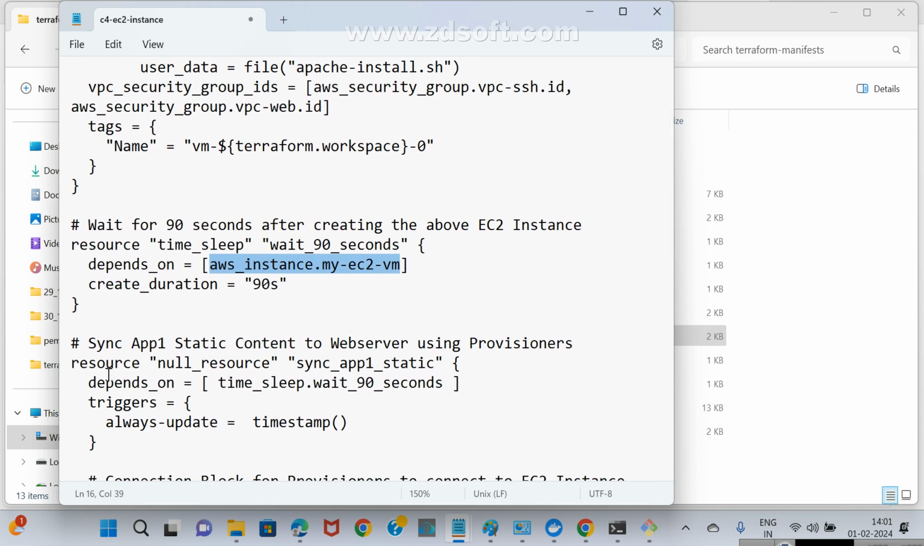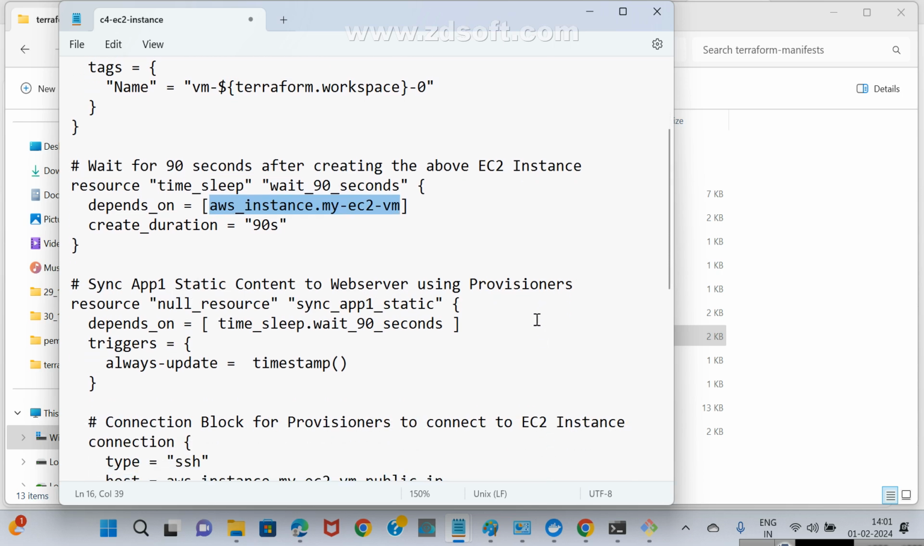I hope you understood. Now, sync application one, static content to the web browser using provisioners. Check whether this type of content is already there or not. This is the resource, null resource. You can give it any name. Sync_app1 is the static website, that's the purpose of that name. It depends on time_sleep.wait_90_seconds.